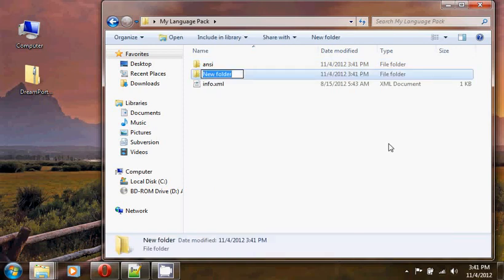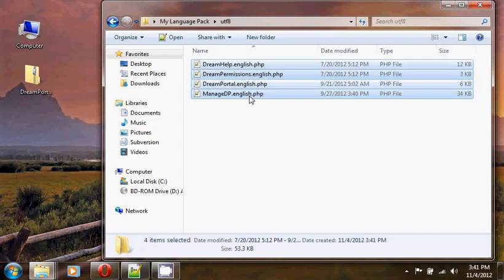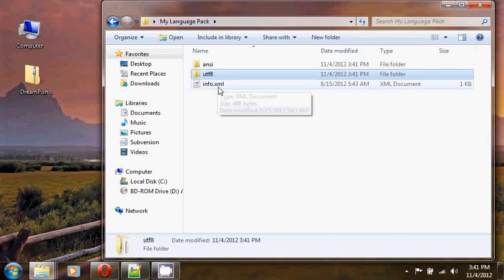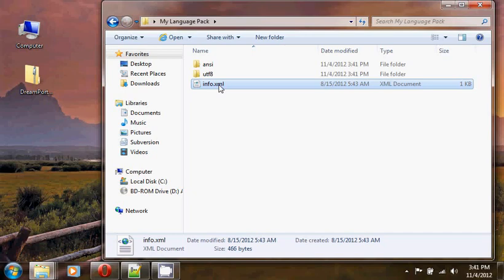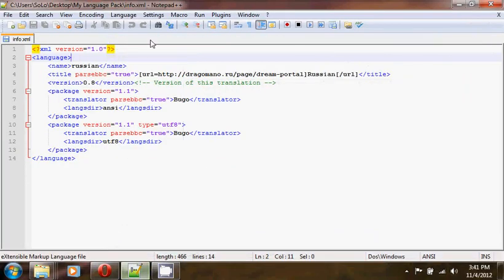We'll go back to the language pack directory and create a new folder. We'll name this folder UTF-8. It doesn't matter what you name these folders as long as you give them the right path in the info.xml file. Now we'll copy over the same language files into the UTF-8 folder. And we'll open up the info.xml file in Notepad++, which is what we're using.